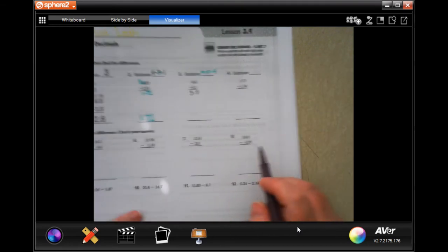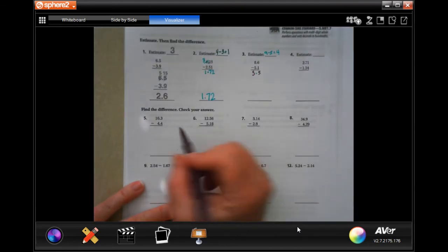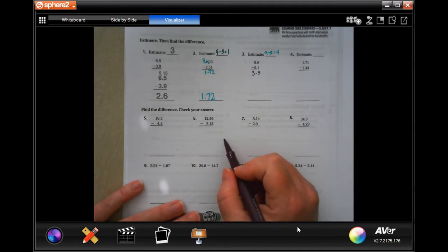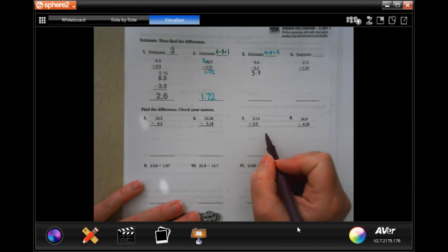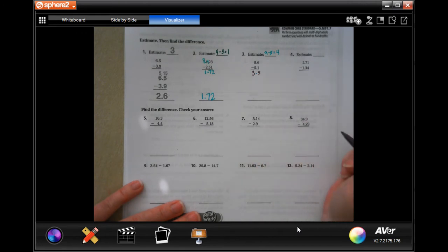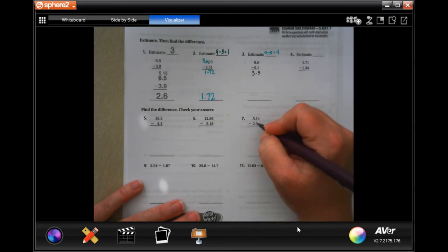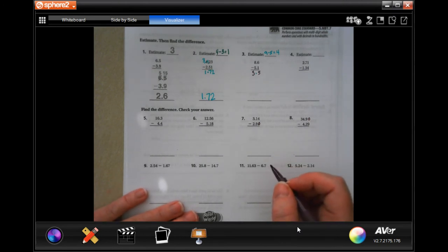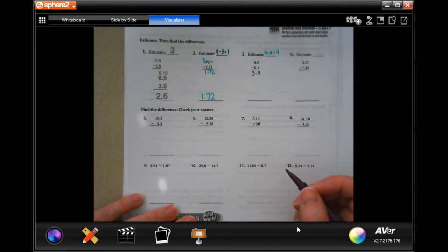You guys are going to do 4 on your own. Okay? You're actually going to do 5 through 12 on your own, okay? You'll notice how they lined up their decimals, but sometimes there's not a number underneath. If it makes you more comfortable, put a 0. As long as it's after the decimal, put a 0, okay? The most important thing is that you line up your decimals, okay?